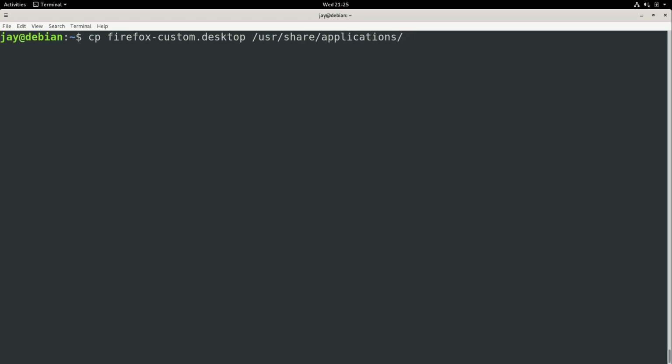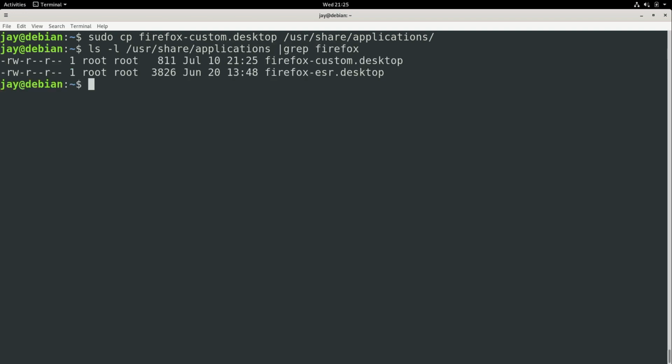Actually, we need root privileges in order to do that. So if I do ls -l /usr/share/applications, I'm going to grep for Firefox, let's see what we have. We have two. We have the Firefox ESR, and then we have the Firefox Custom that we just added.